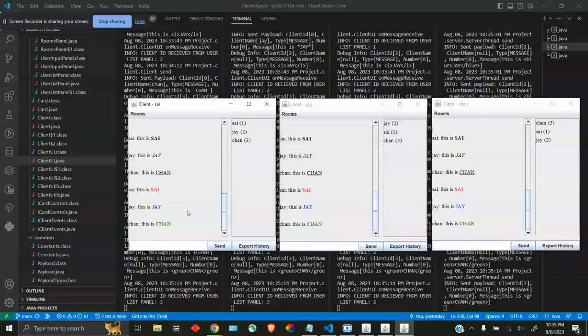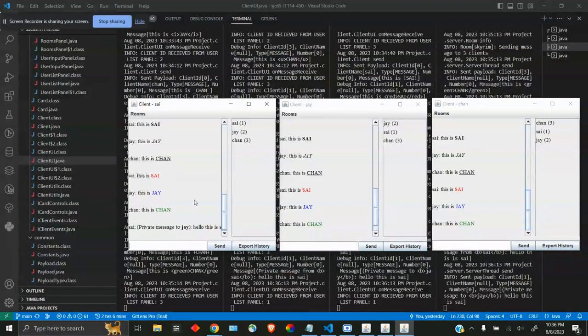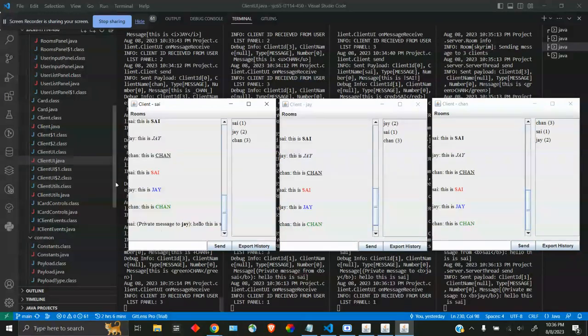Another feature that the users have is that they can send private messages to the clients in the same room by putting the at symbol in, let's say, J space. And now at J will send a private message to J, which the Chan client will not see. It will say private message to J.